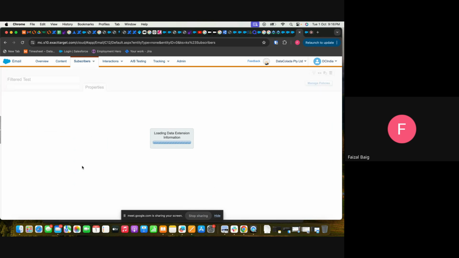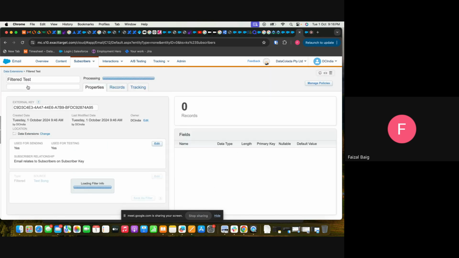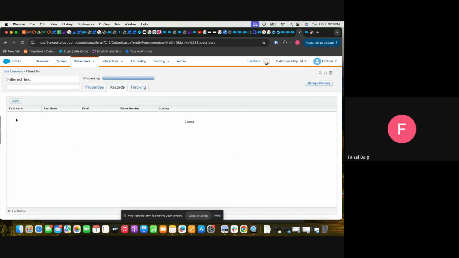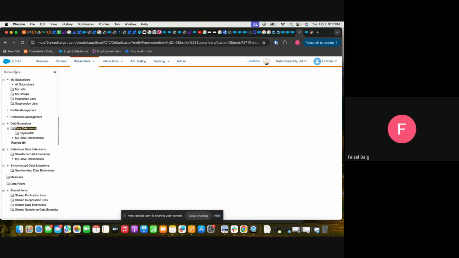Once I save it, one more data extension will be created, that's known as the filtered data extension. In this, I can add the records as this filter data extension. What are the records where country is India? So India will appear here. Clear, guys?